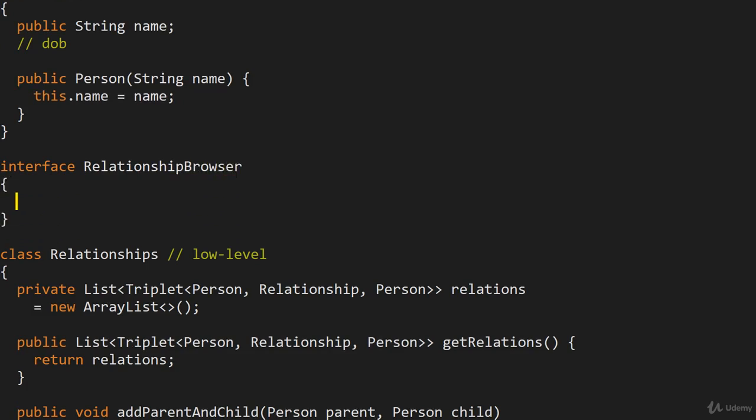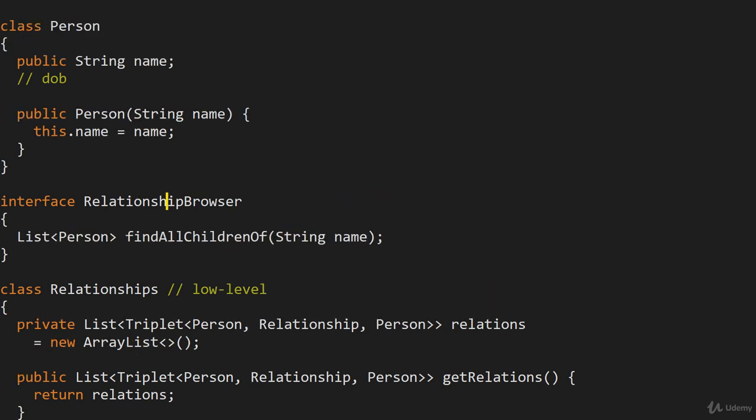So a relationship browser is going to have just a single method, which is going to find all the children of a particular person. So it's going to return a list of person, and it's going to be called find all children of some particular name. So you provide the name of whoever you're interested in, and it gives you all their children, assuming they have any children. Otherwise, you just get an empty list. So this is the abstraction that you would be expected to implement on the low-level module, for example.